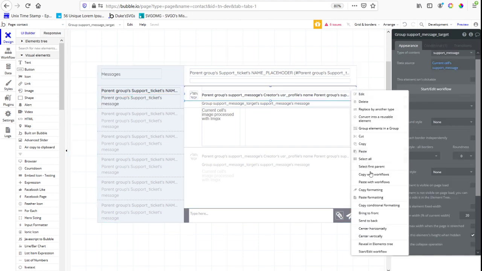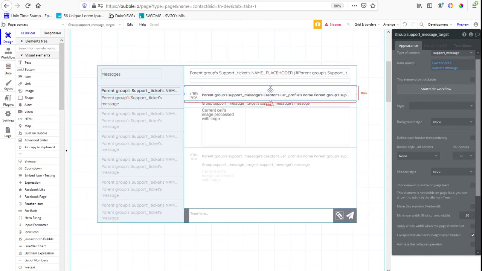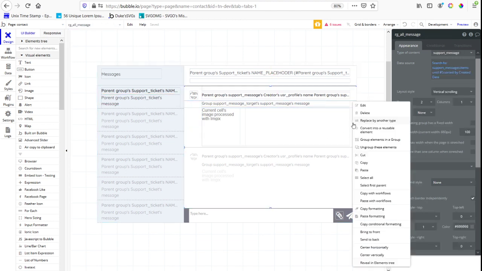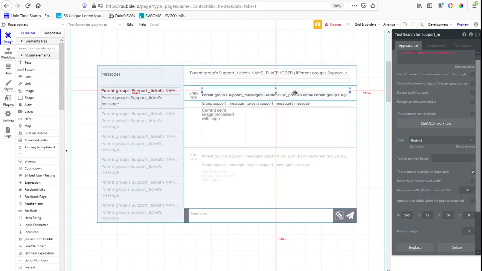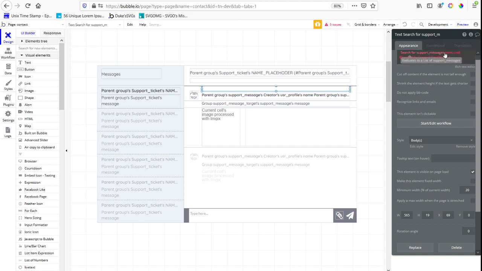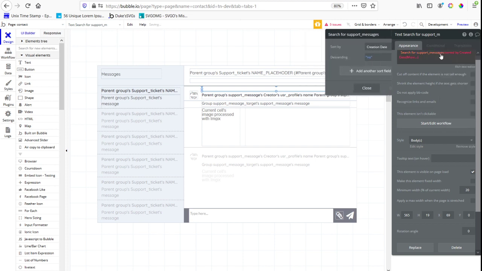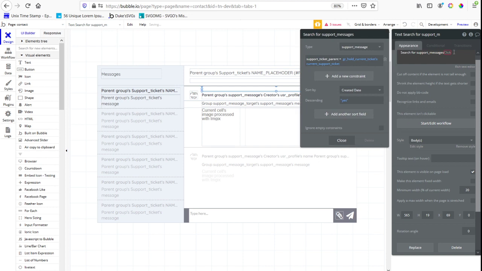Hey, why is it not in there? Sent it back? Wow, where is that text? Sent it back. The whole group, grab the text, make sure it goes in there. There you go. And we're doing the search for support messages, and then we're going count, delete.